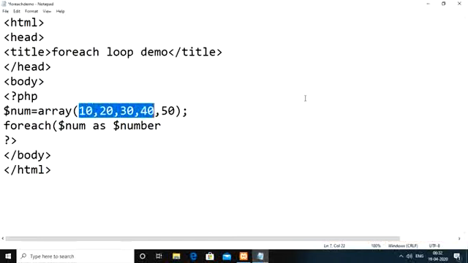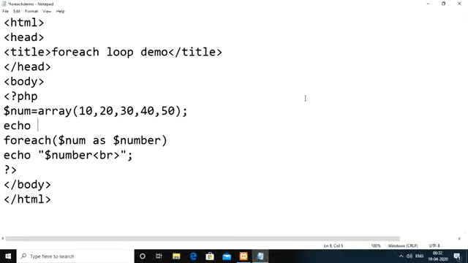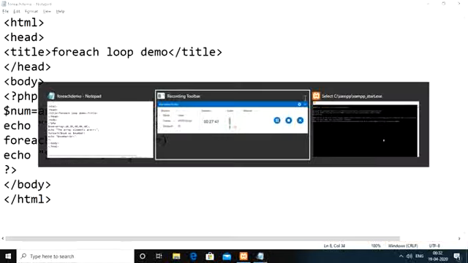So 10, 20, 30, 40, 50, one by one we need to access. Each and every value we access, either it may be 50, 40, 30, 20 or 10, we call with a name called number here. And display that particular number value, then a break. You can also write echo "the array elements are", then break. Okay, and see the output.